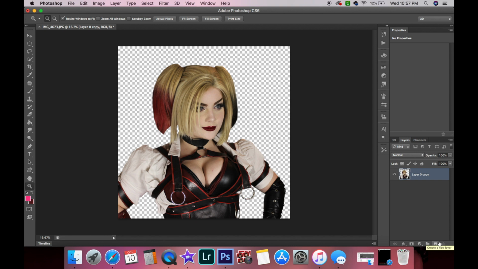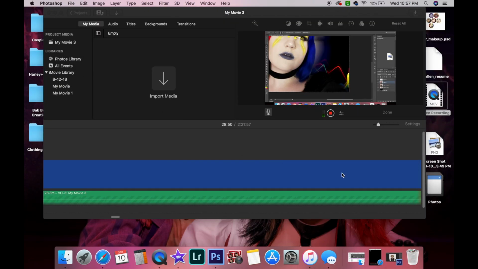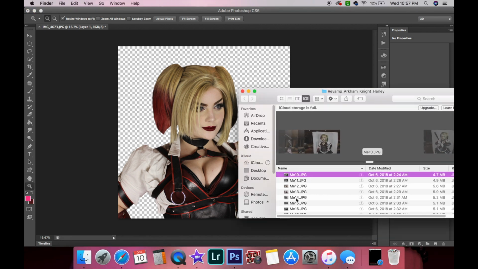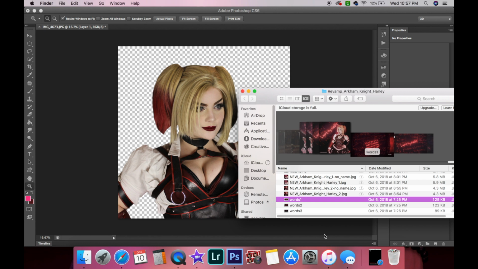Okay. I'm going to go ahead and create a new layer. This is the part where you add the background. And you're like, oh cool, I'm almost done. No, you're not. You're not almost done. Actually, I think I can do it right here. Let's just choose a really random saying.